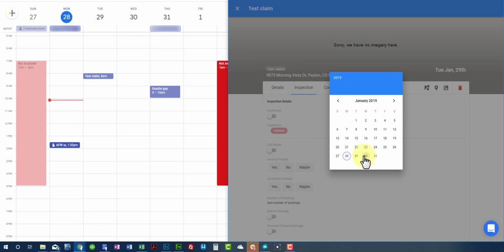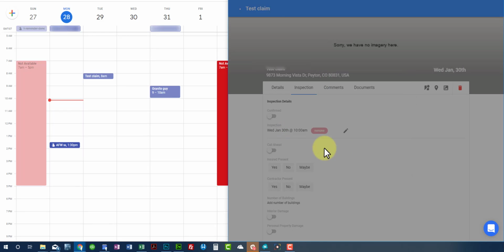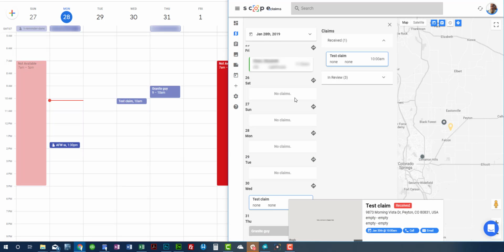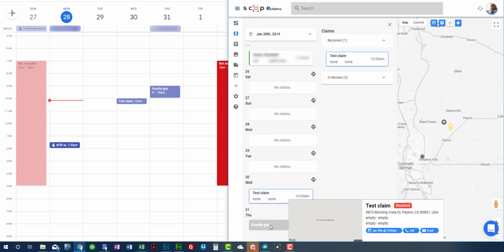Let's go to the 30th, 10 a.m. And there we go, it automatically changed. Also, you'll notice that the claim appointments from my calendar are brought into Scope.